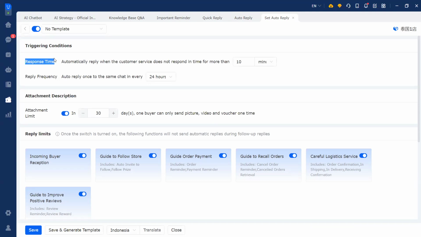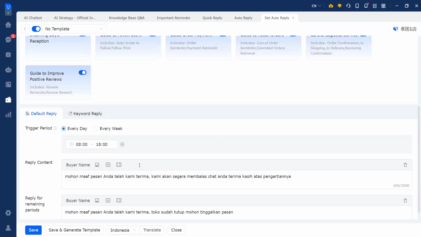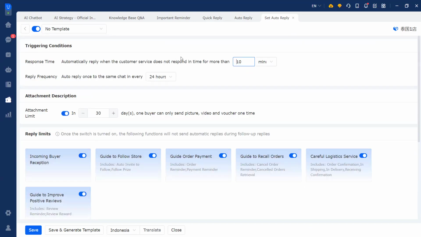The first one is the response time, which means it can automatically reply when customer service does not reply in time, for more than 10 minutes, right? So this means the buyer has sent us a message, and after about 10 minutes we still have no manual agent replying. At this time, the auto reply will trigger and send a message to the buyer. So it can help you confirm the store's response rate.